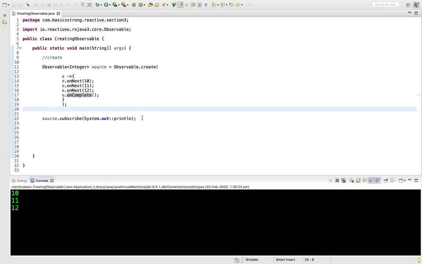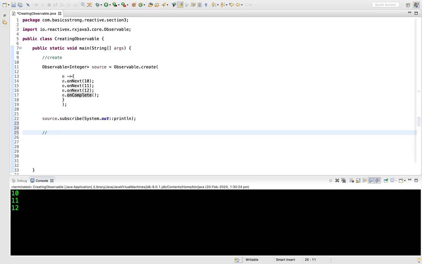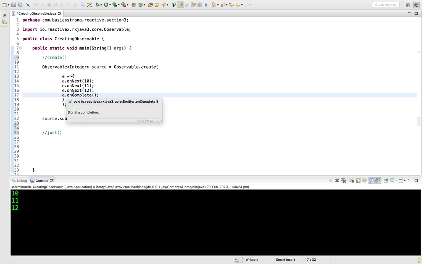The next method that we are going to talk about is the just method. The create method is very rarely used. Here we write a lambda, we take e, and then we invoke the onNext, onComplete, and onError methods by ourselves. We have the just method. We just pass the values in this just, and onNext, onComplete, and onError method calls are all implicitly done by this just method.